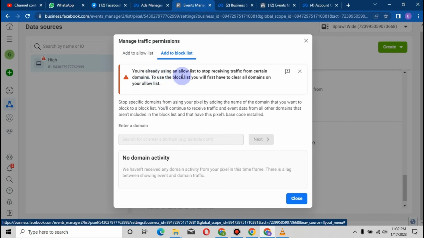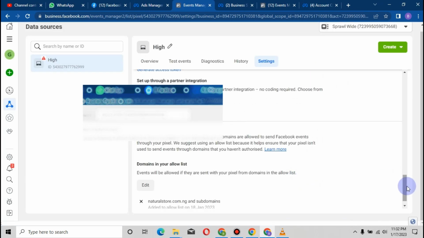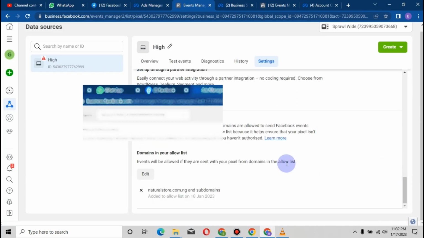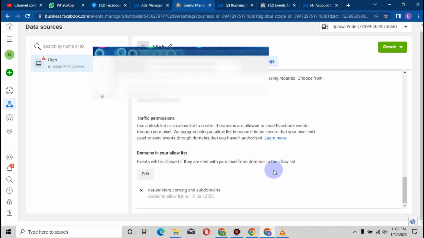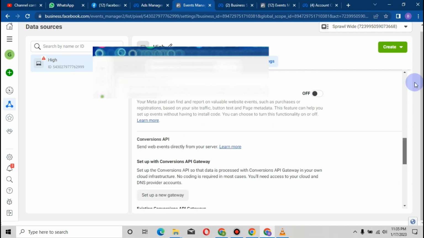You are already using an allow list to stop receiving traffic from certain domains. To use the block list, you will first have to clear all domains on your allow list. Meaning any domain you want to block, all you need to do is clear them from the allow list, and you can now block them. Meaning you don't want this domain to be triggered in your event settings. Now if you notice, it's already added. So that is what we just wanted to do here. We have added our domain to our allow list.